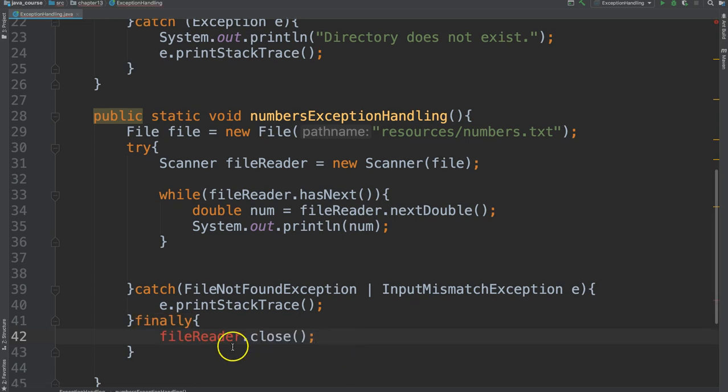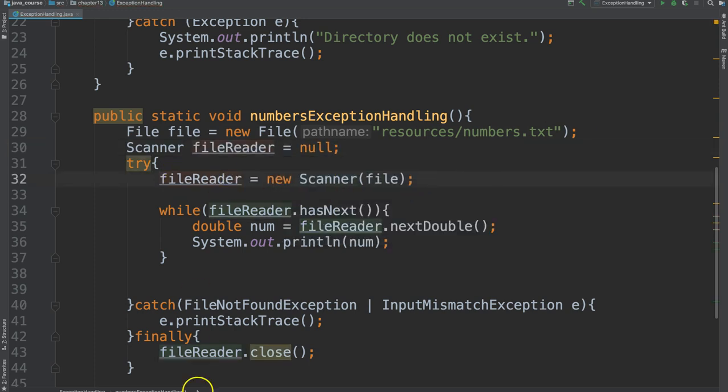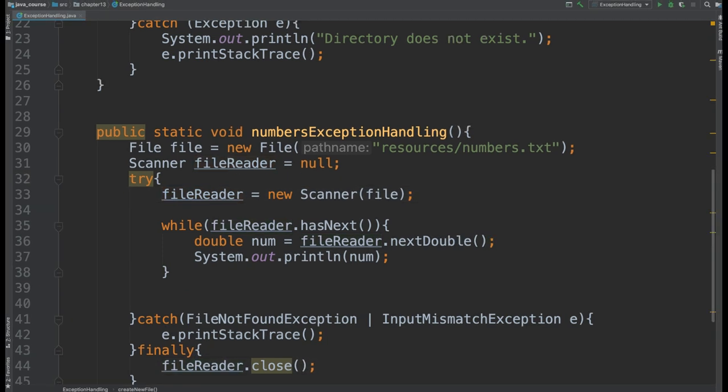Now we have an error because this is out of scope. Remember, this is defined inside of only the try block. So we can fix this by declaring the file reader outside of the try block. So let's just do that. And we'll initialize it inside, and then the finally will close it. So that's just one way to handle this. We could also handle this without using a finally block.